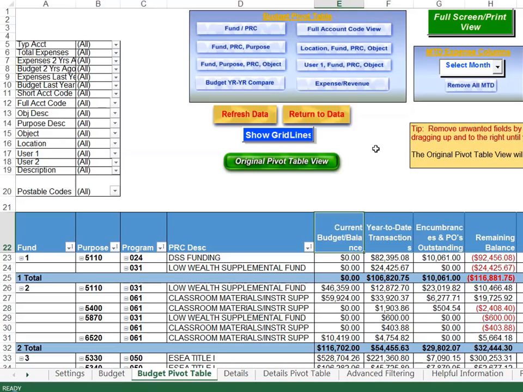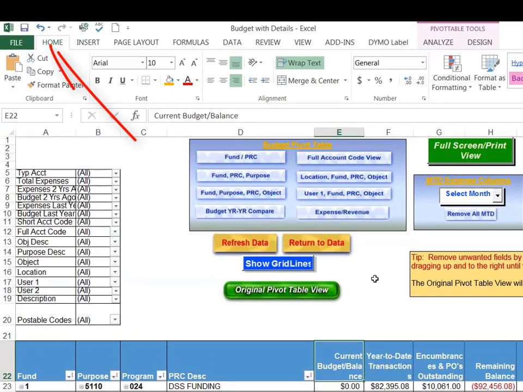That's how easy it is. You cannot hurt these spreadsheets. You can't mess them up. If you do something wrong, like take it off the report and you want it back, you can use your undo button in Excel in the upper left-hand corner. There's always an undo button.